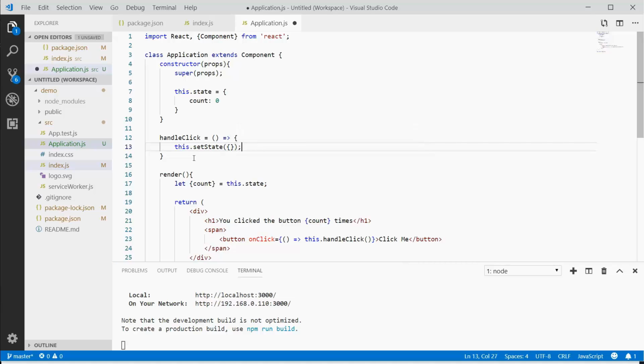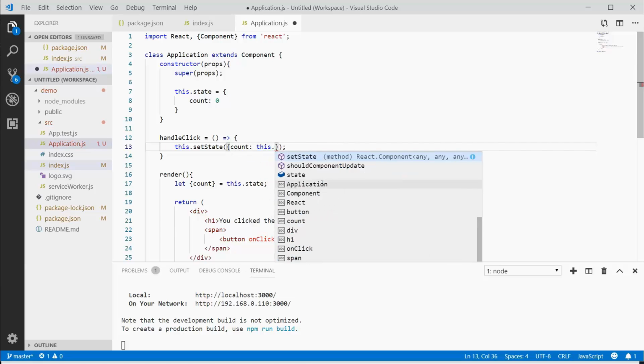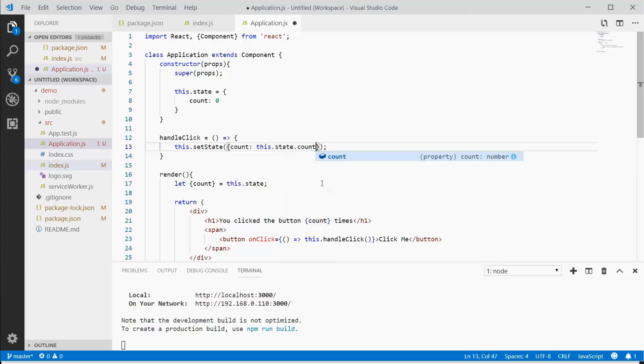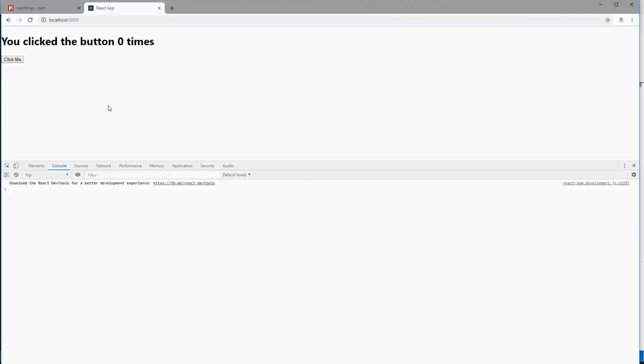All right. So what this object is going to be is the new state that we want to set. We're just going to set count to more than this.state.count. So count is going to be this.state.count plus 1. And I'm going to hit save. So now we have everything rigged up and we're going to finally see the fruits of our labor. Let's jump over into our browser and let's start clicking this button.